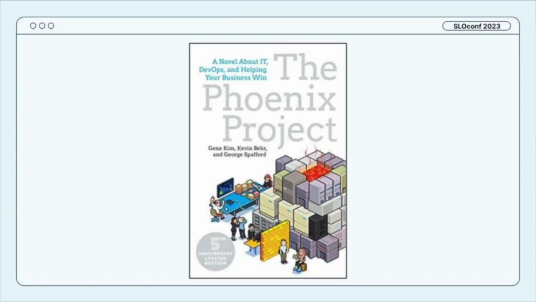Very popular book in our industry, but I think it has a lot of really important lessons for getting buy-in and getting everybody to work together, and how much more efficiently everything runs when everybody is working as a single unit instead of in their little individual spaces. And that's part of the goal of SLOs.